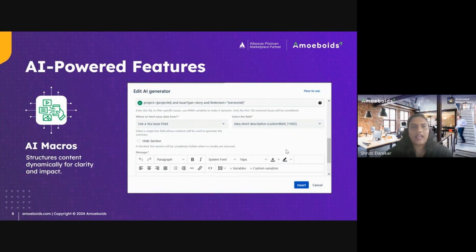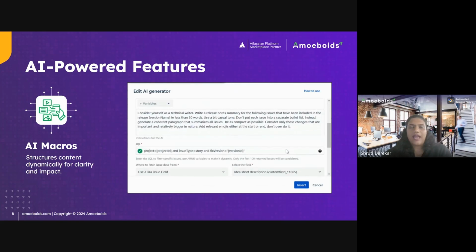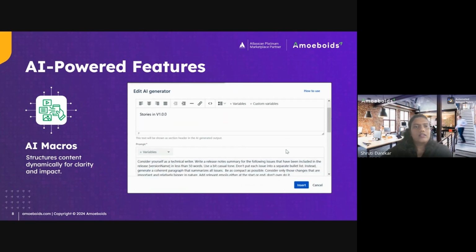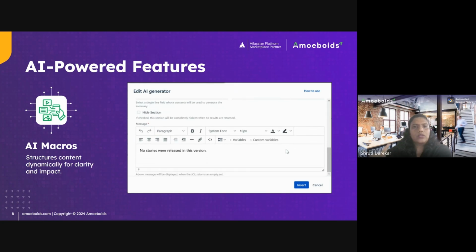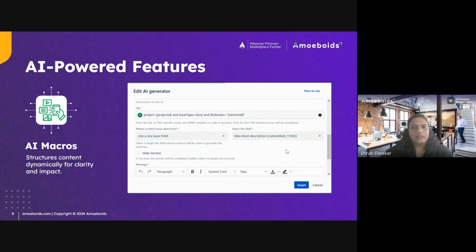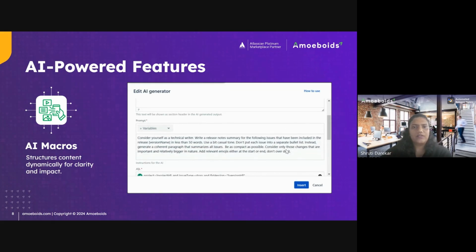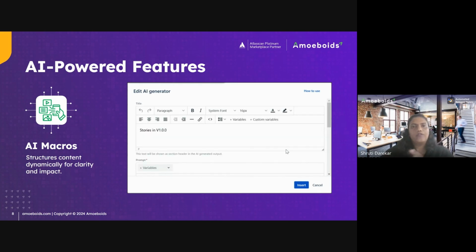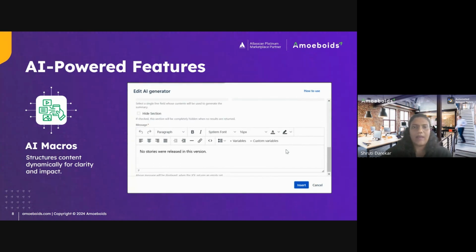And the third AI powered feature is AI macros. Sometimes you want to send some reports to your external stakeholders. They don't need to know each and every detail of the features that you're developing. They just need a gist of it, maybe a paragraph or bulleted list summary of what we are working on. So that's where AI macro will help you.